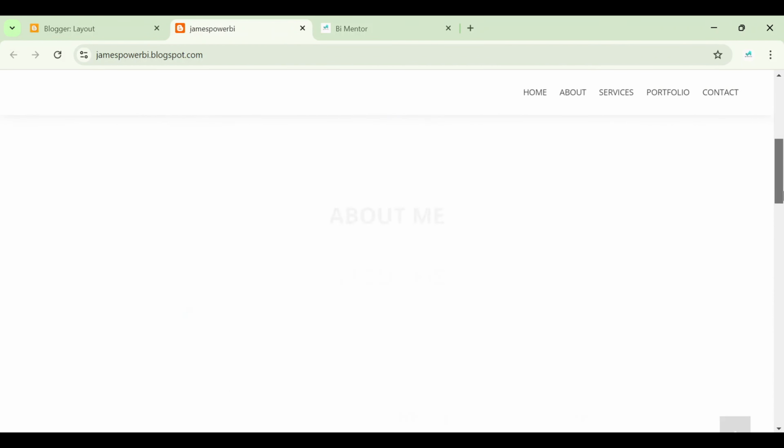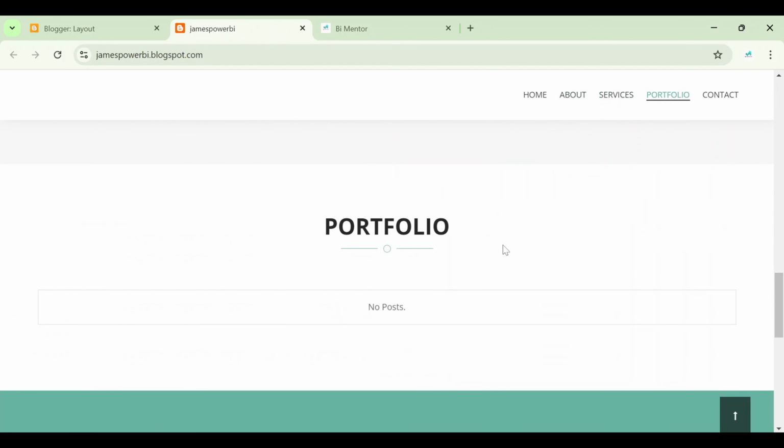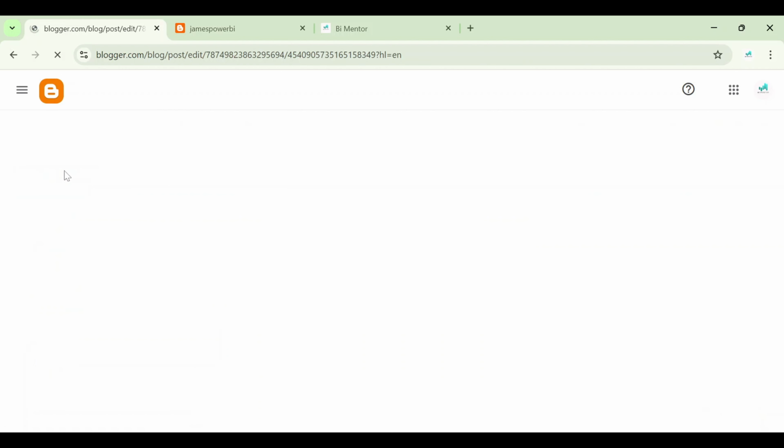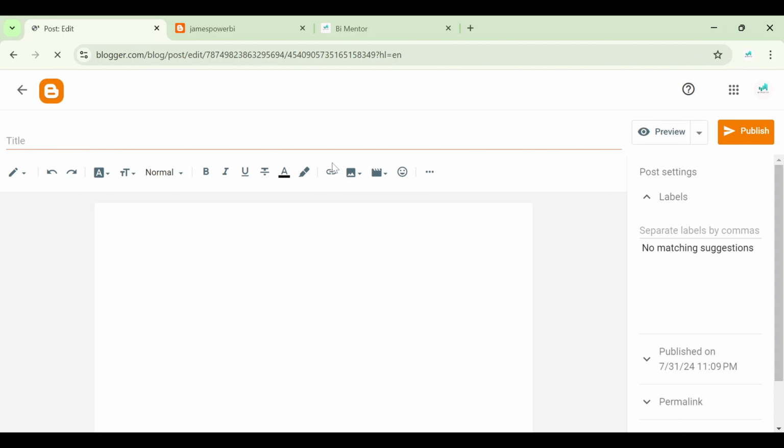Okay, so we are pretty much done with the website. We only need to add a dashboard in this portfolio. For that, we need to create a new post. So click on this new post, and this will open a new post. Let's suppose I want to add an employee attrition dashboard. So I will give the title employee attrition.